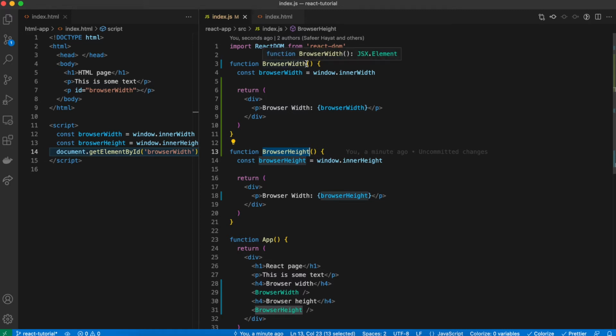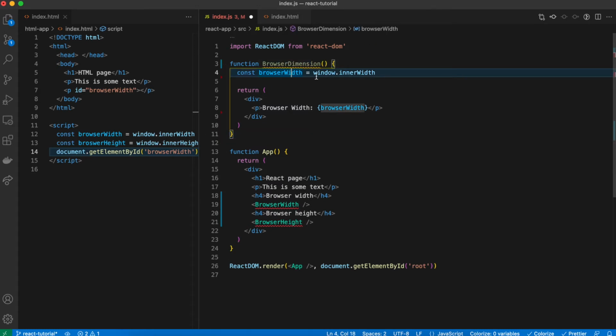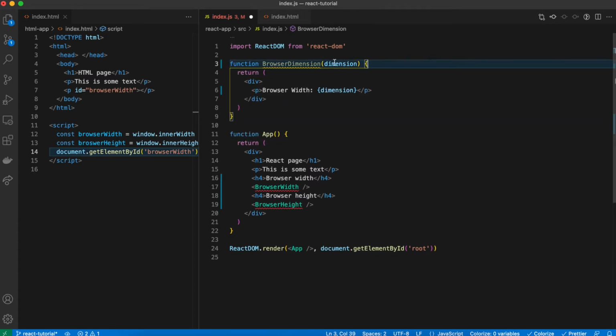Let me put this back in browser dimensions, and let me get rid of this one. What I'm going to do here is take that out and put in a function parameter, dimension. If you're familiar with JavaScript and function parameters, when you call a function, you can pass data into the function through its parameters. Because components are just functions, you can do the same thing with components.